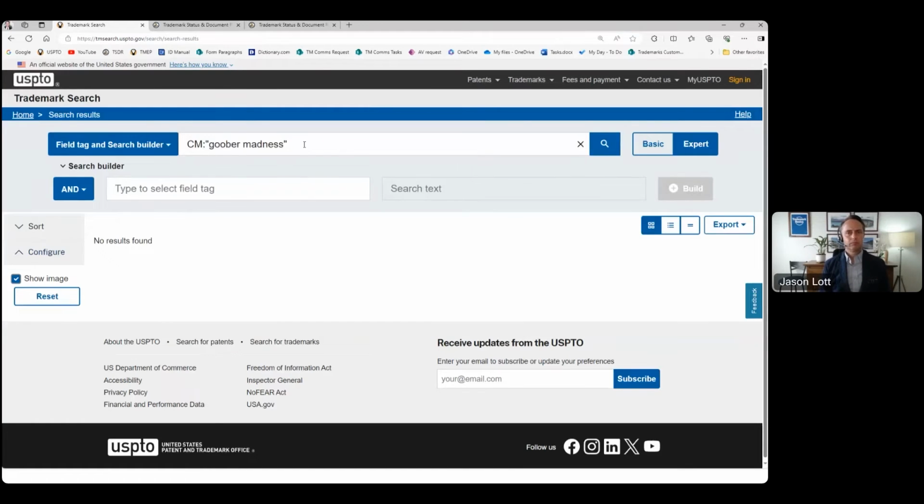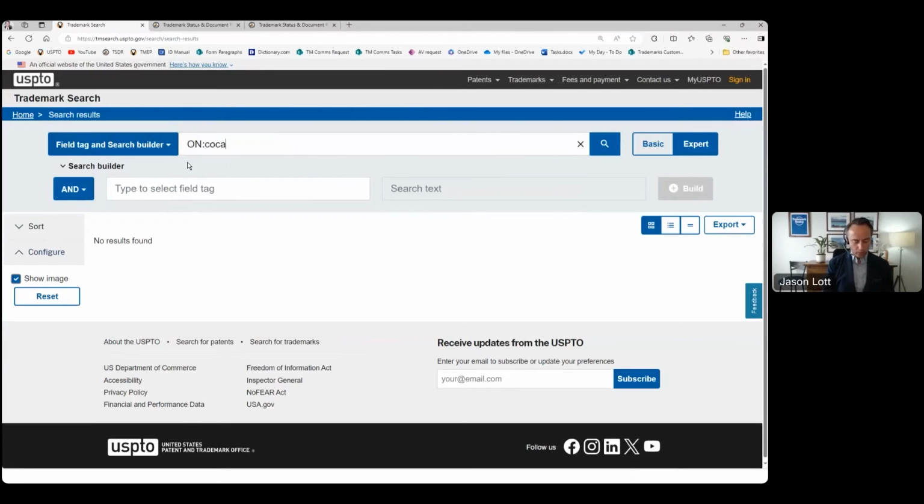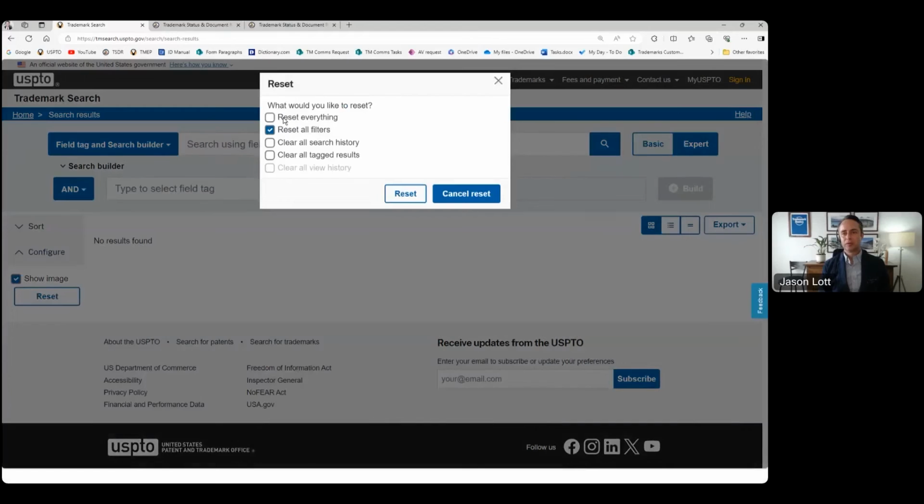So let's do that. Let's see what happens. We know we want to find stuff that is Coca-Cola. Here, let me do it this way, so you can actually see Search Builder in action. Let me reset here real quick.